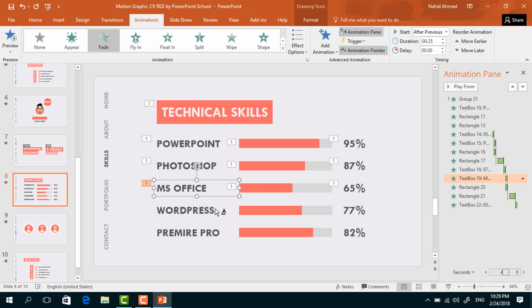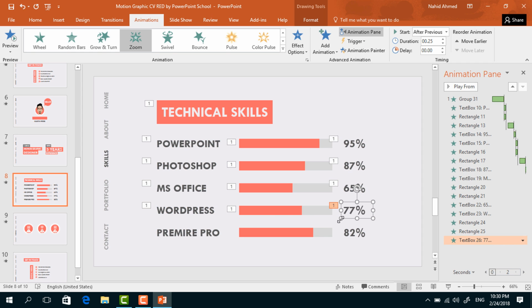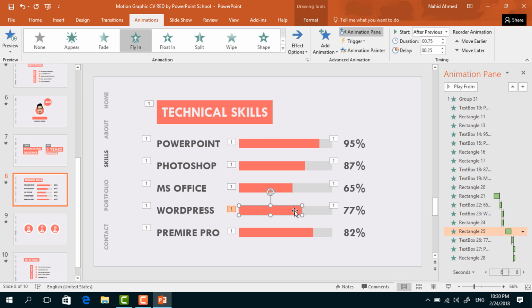So this is really simple. You just need to select the animated one, copy the animation by clicking on animation painter tool and paste the animation on a non-animated object. As the process is same, so I'm doing it in fast forward.